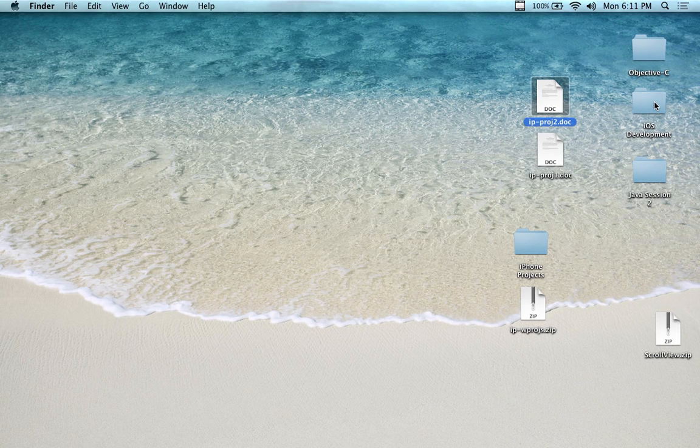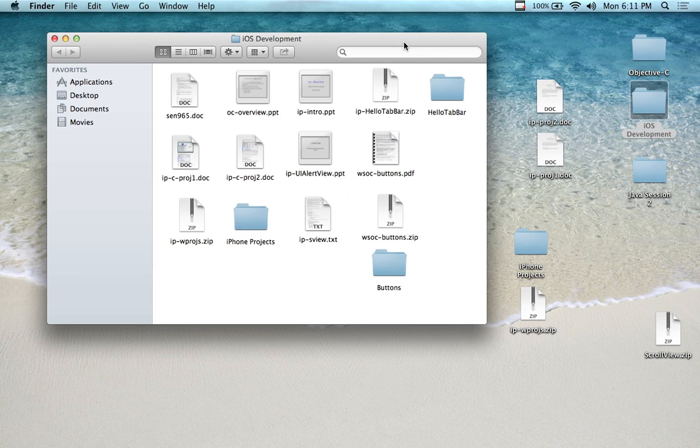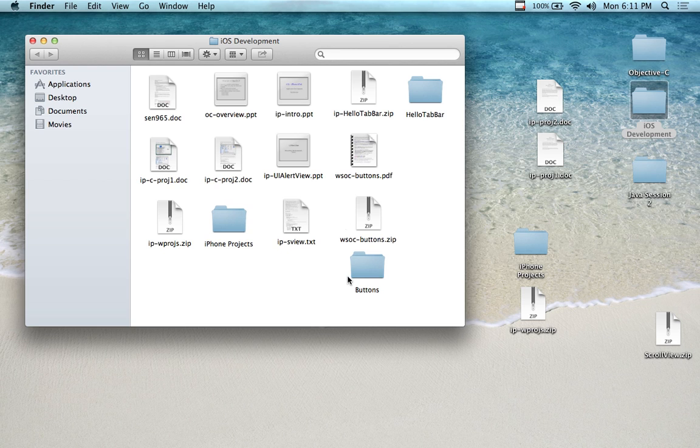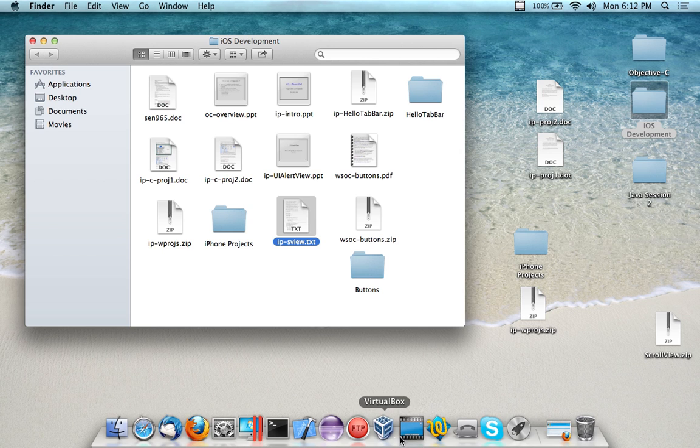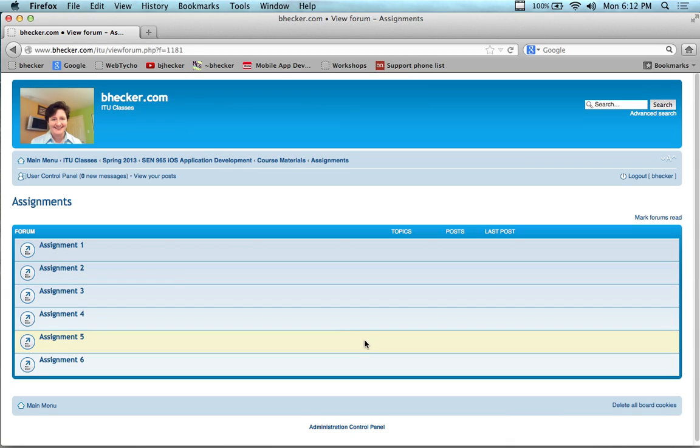Alright, so this is the start of the iOS development course today, and we're going to look at one example to come up with at the beginning. It's going to be called a ScrollView. And the ScrollView example is actually coming from the bhacker.com website.